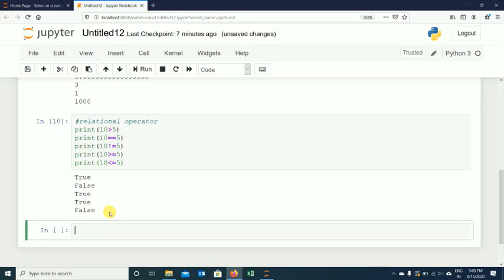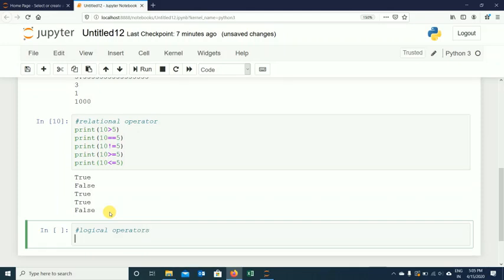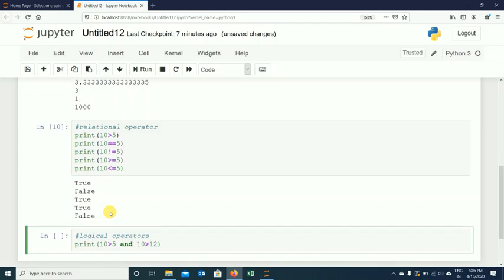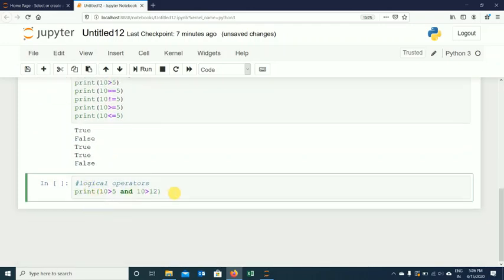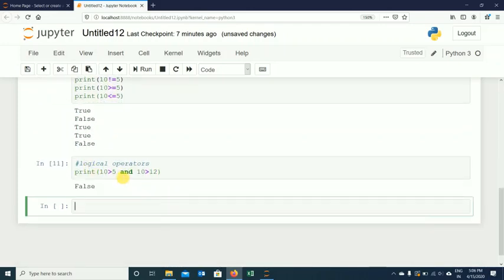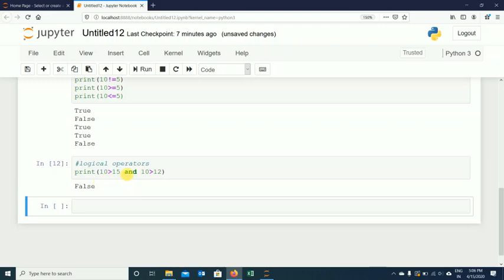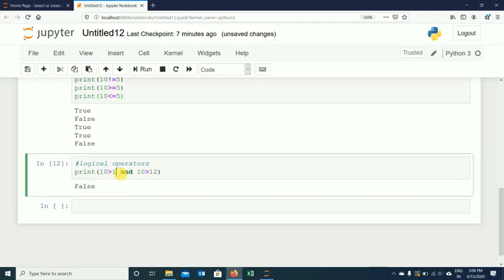Again, we can use relational operators with logical operators, which allow me to evaluate two or more conditions. So if I do print 10 greater than 5 and 10 greater than 2. If I say and, both the statements should be true, then only it returns true. Otherwise, if any of the statements is false, it returns false. If both statements are true, then only it returns true.